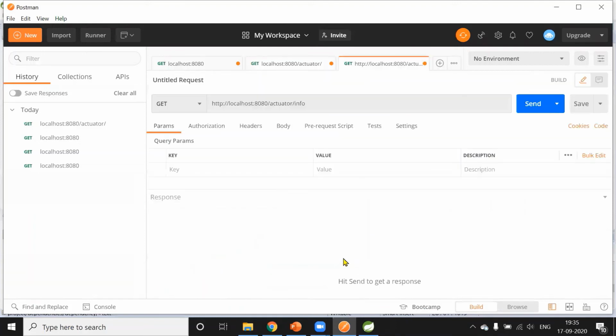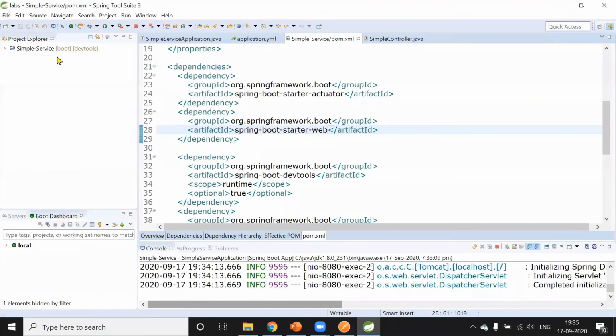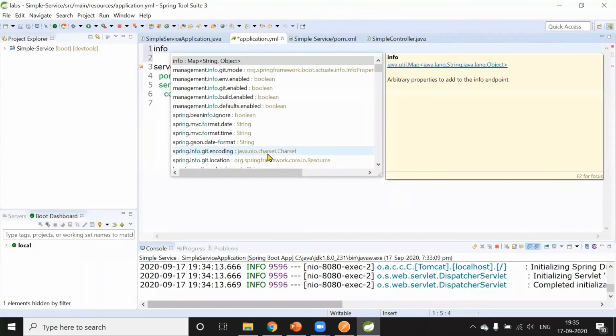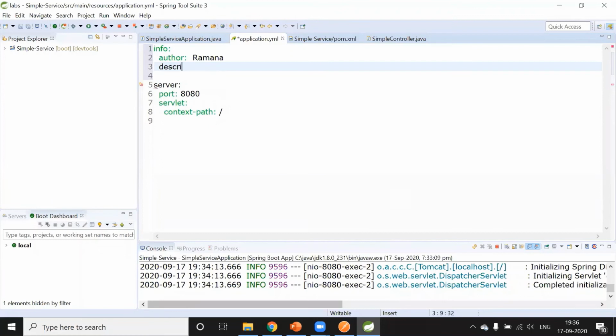Suppose I try with info. When I say send here, nothing is coming, because we have not given any information. So if I go back, let me go to the application.yaml file. Let me type info. Automatically you can see info: map is coming. So I'll put a colon, next line, author, for example Ramana. Then some description, I'll just put simple service. Let me save it.